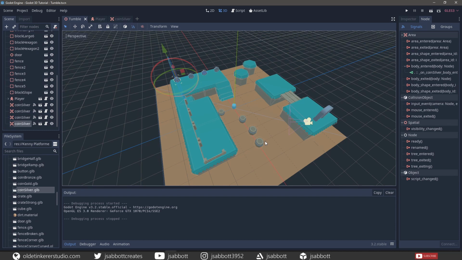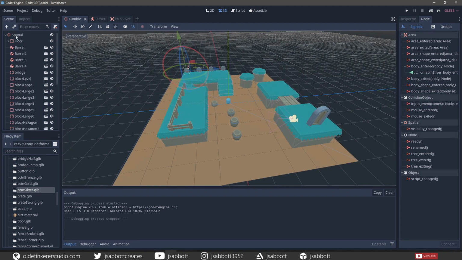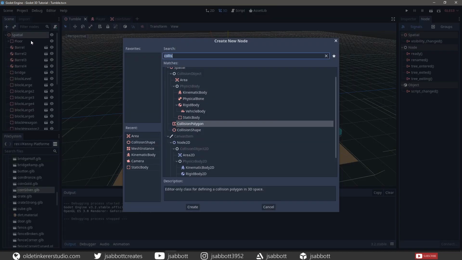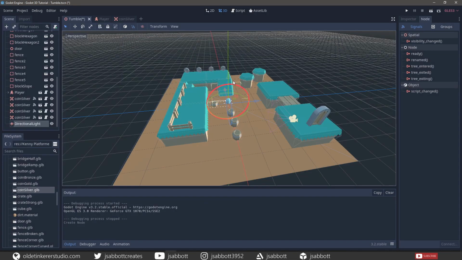Now we're going to add just a bit of directional light. So select your spatial node and then add a DirectionalLight3D. Then move and rotate the light as desired.